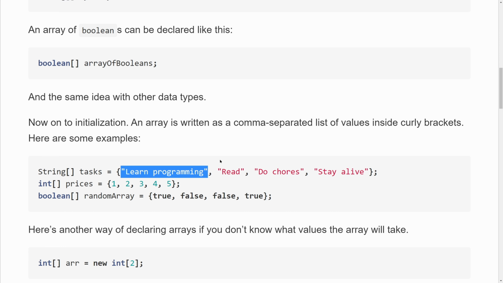This is one value, learn programming. It's a string, and then a comma, and then another value, read, which is also a string. This has to match the data type the array was initially declared with, what data type it's designed to store. In this case, tasks is declared to store strings, so we can only put strings inside of this array. So: learn programming, read, do chores, stay alive. And then we have a semicolon at the end of this line.